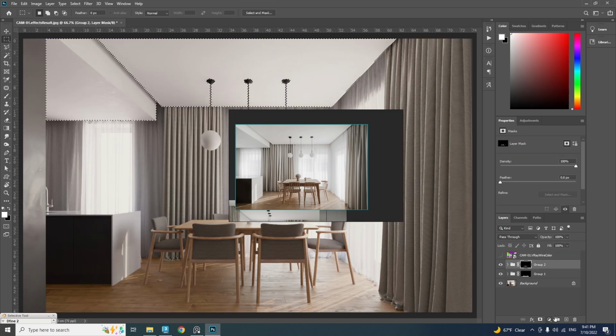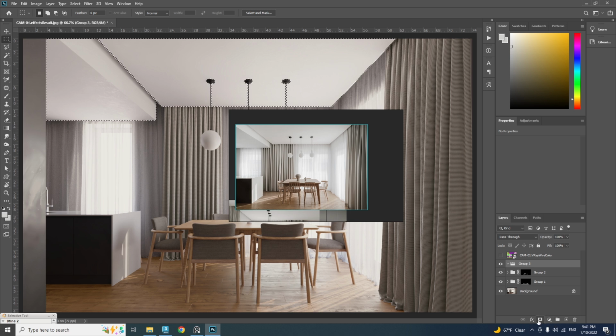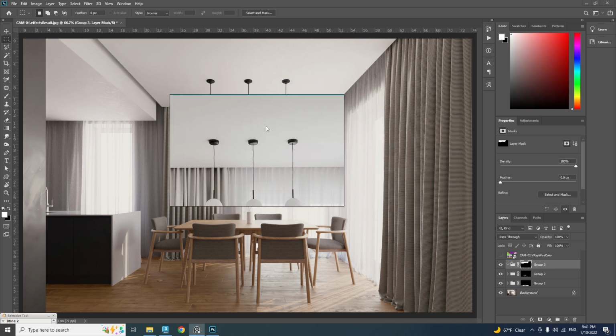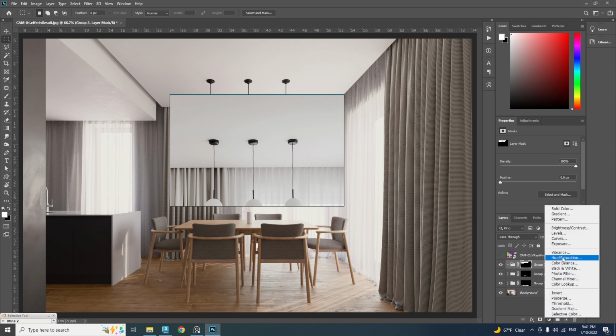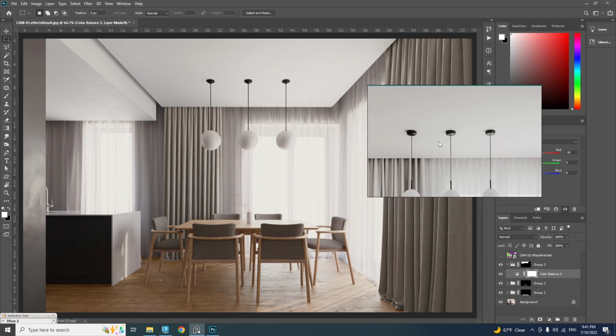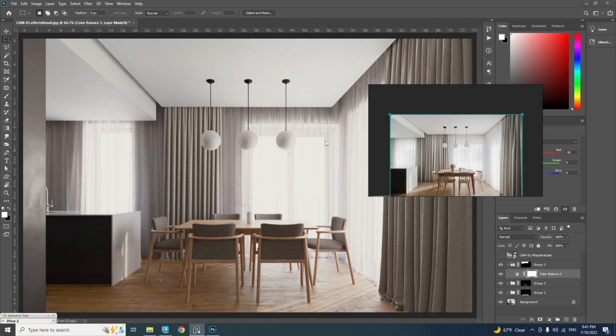Now let's create another group, mask it, and remove that red tonality with a color balance adjustment layer by adding some cyan color to the midtones. I think that's good enough. We also need to get rid of this red colors in the curtains with the same method, so let's go ahead and do that.